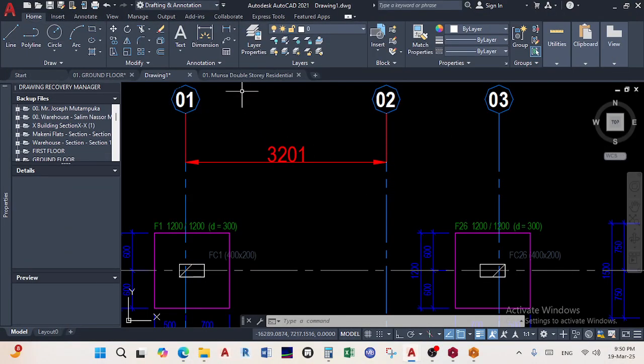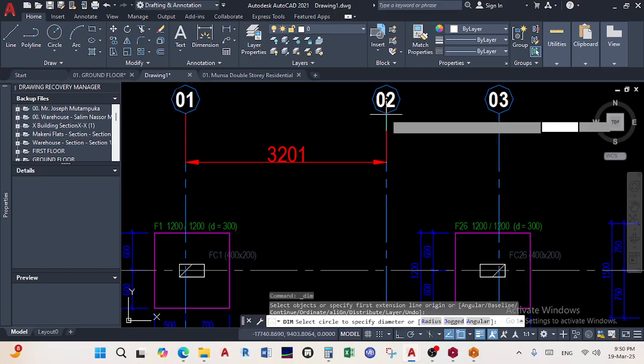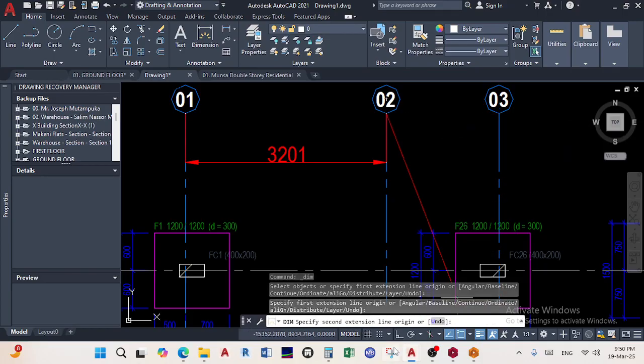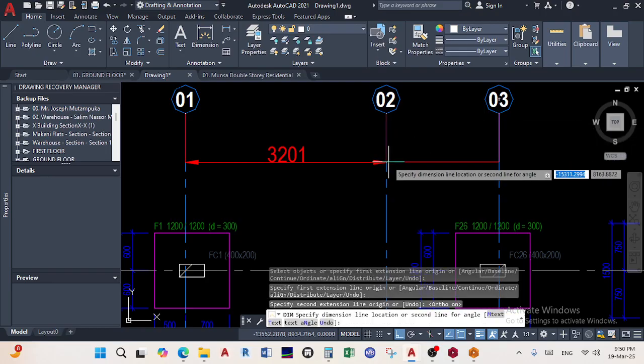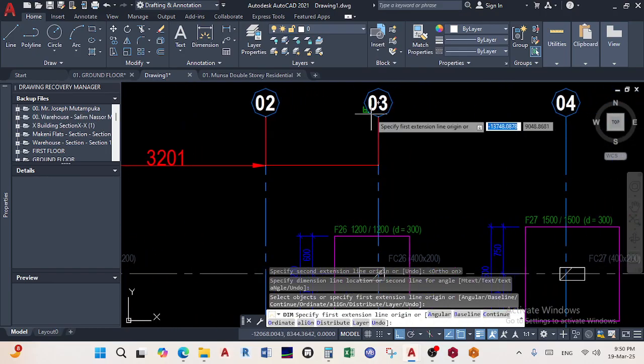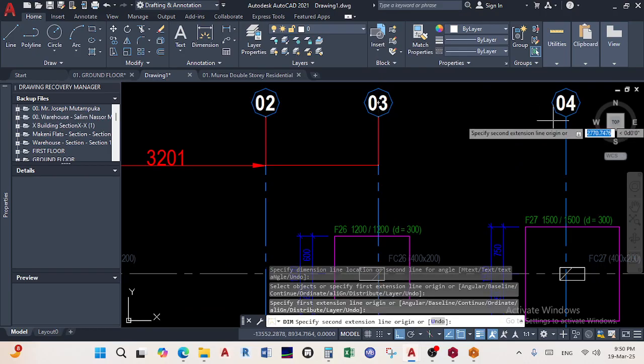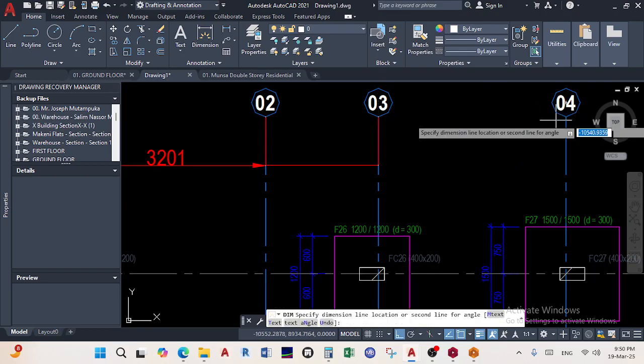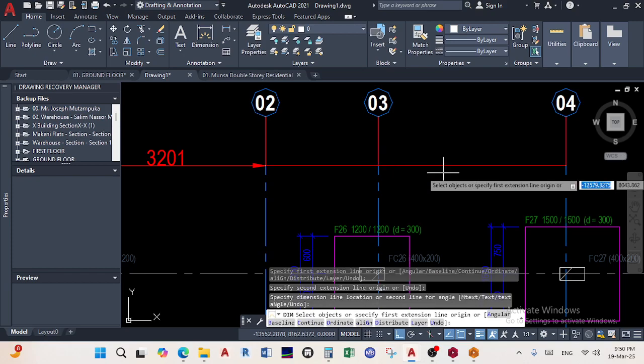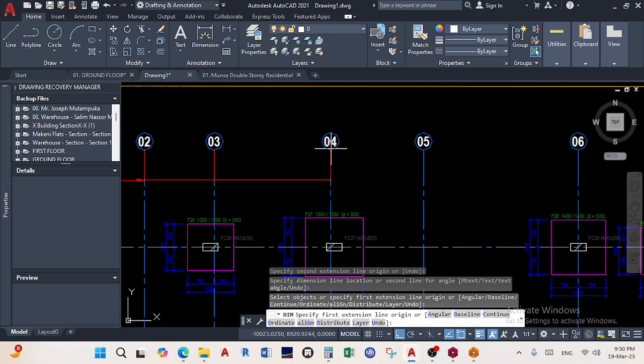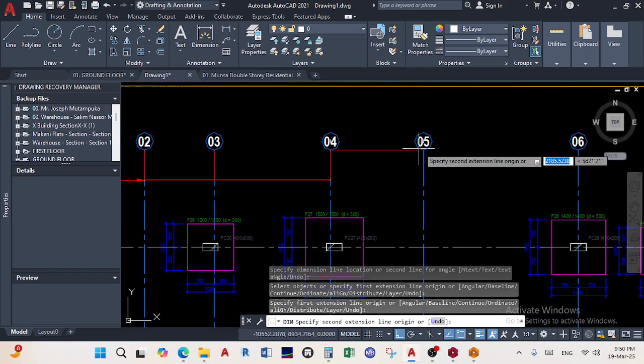Anyway, it's recording. So you do the same from there to there. Like you can have your snap on like that. You can dimension all of them like that, like that. Dimension them like that.